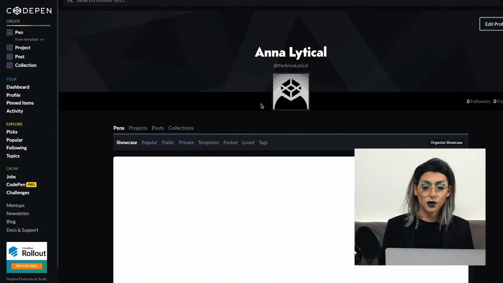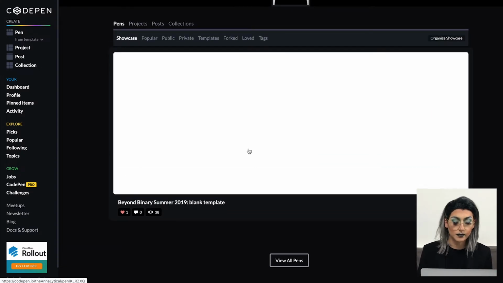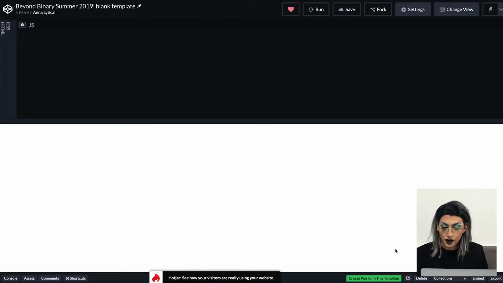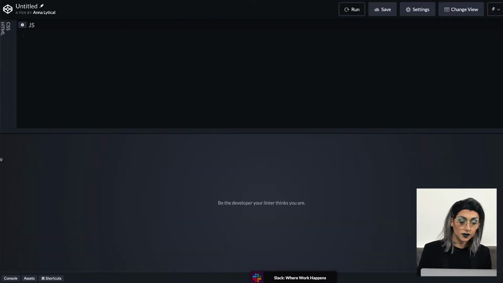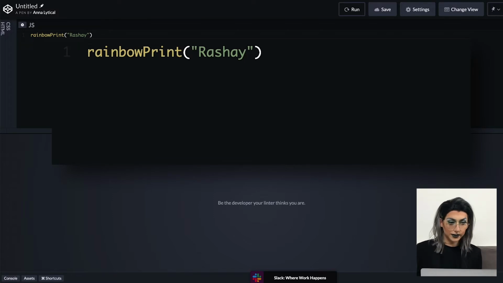So let's dive into the code. I'm going to go into CodePen and let's open up the blank template as usual. And again, create pen from this template. Scoots the JavaScript over to the side. And let's just rainbow print an array of performers to get started. I'm going to use queens that are some of my drag sisters from Drag Wars.